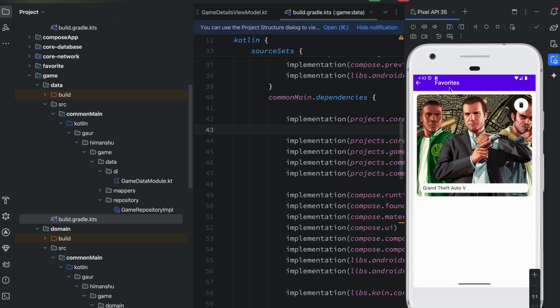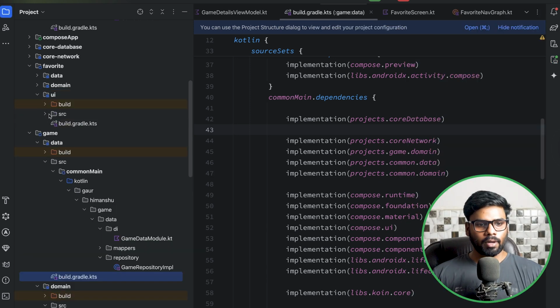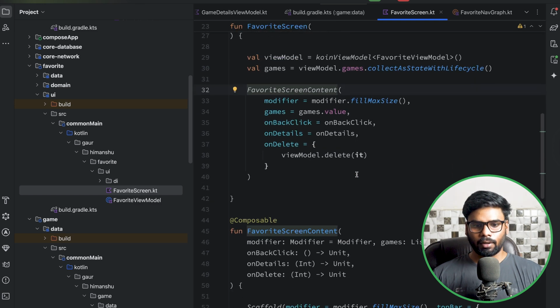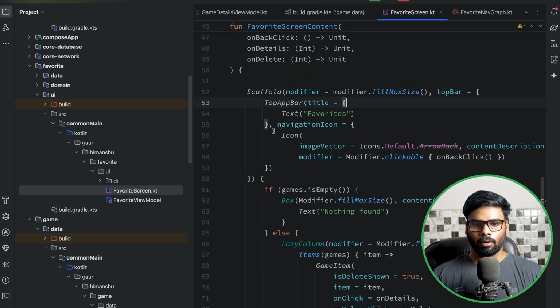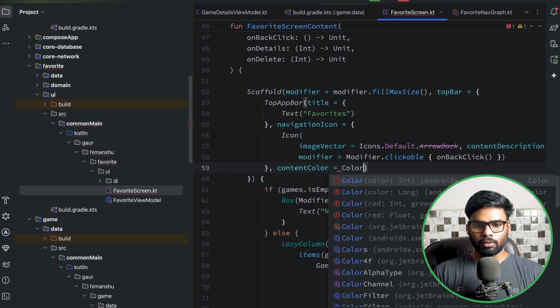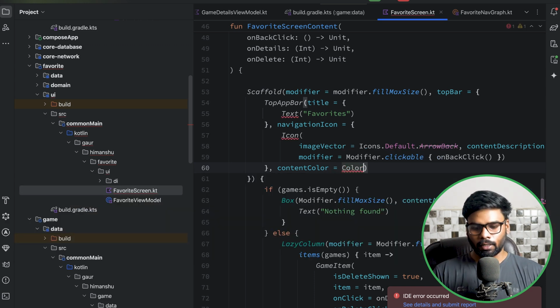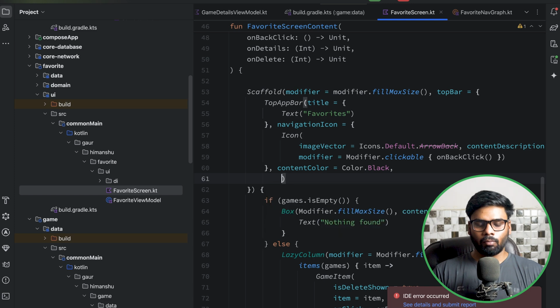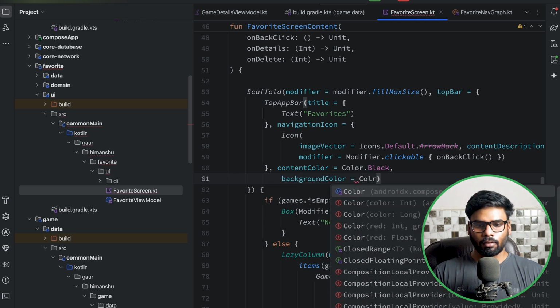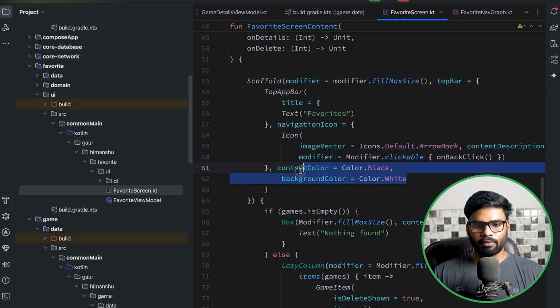I want to change this favorite top app bar color from blue to white, and also the content color from white to black. So for that, go to your favorite UI, favorite screen, and over here scroll down in the top app bar, just use container color. For content color, I want to use color. Make sure this color is coming from androidx compose ui graphics, black, and I want my background color to be white. Okay, so that's it for our favorite screen changes.